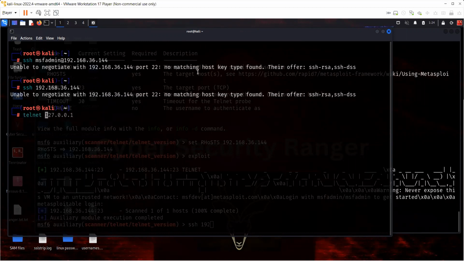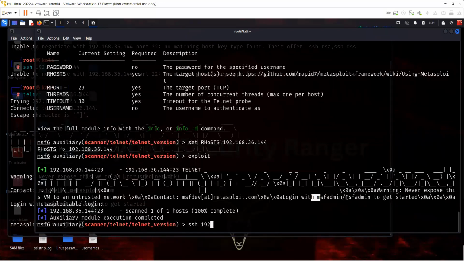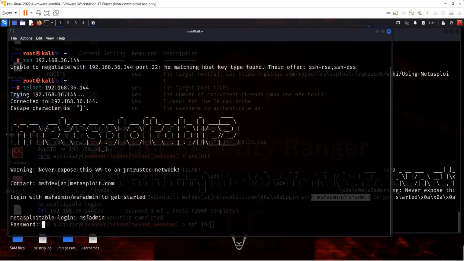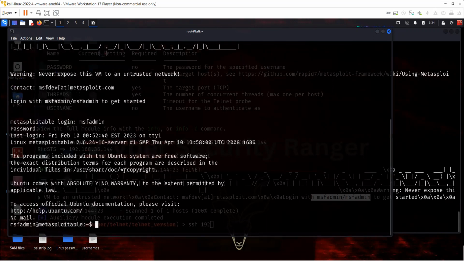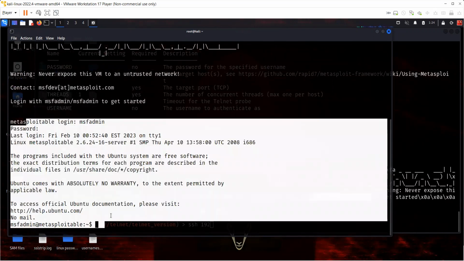Let's try telnet. So you can see here the username and password that we found. We also found it with Hydra. I'm just going to use that to log into the machine, and now you can see that I have a telnet connection, right? So there are multiple ways this machine can be exploited.